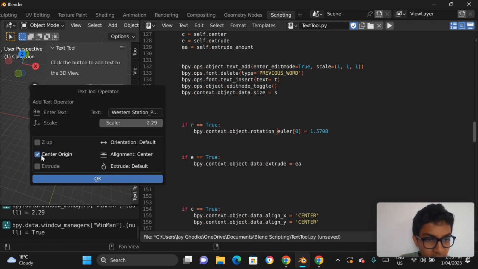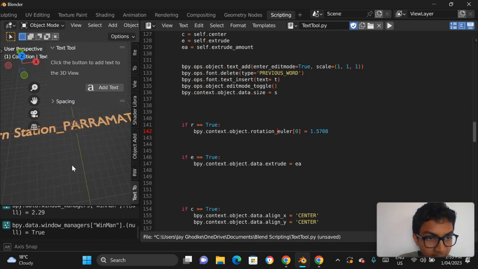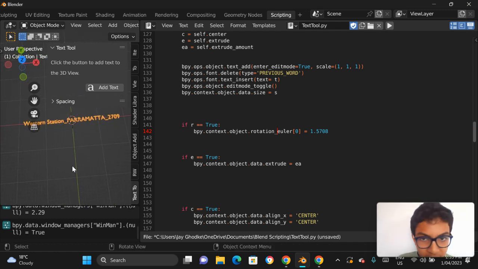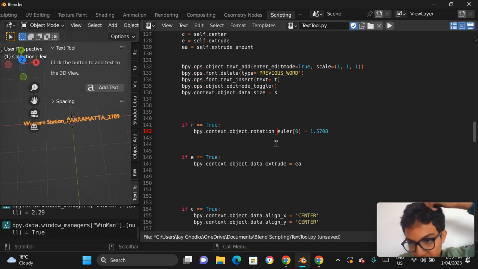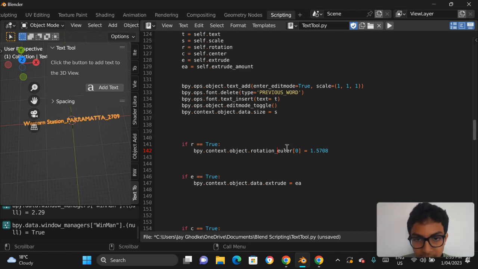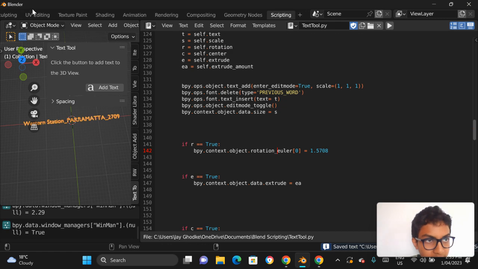And I'm going to enable center origin for this one. I'm not going to enable these two. And let's press the OK button. And there we go. So there was something wrong with the syntax. I didn't add an underscore. Let's go to text and save this.